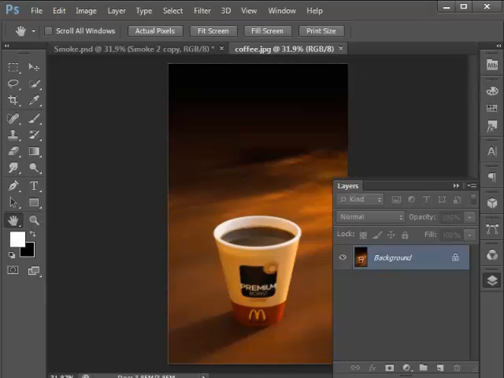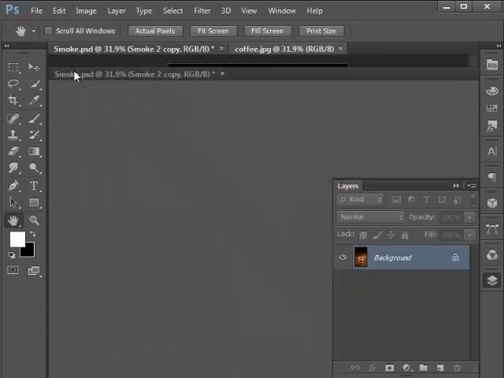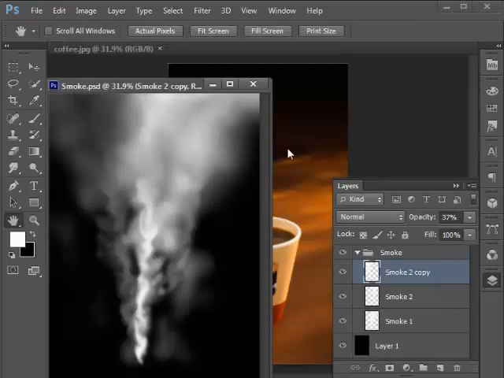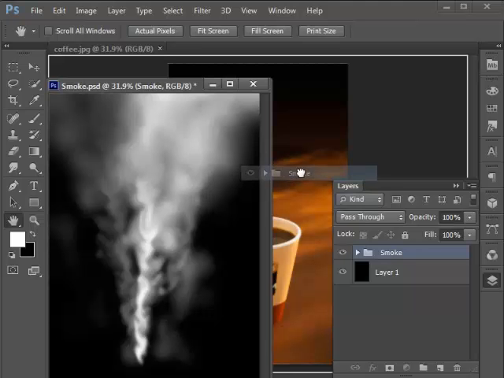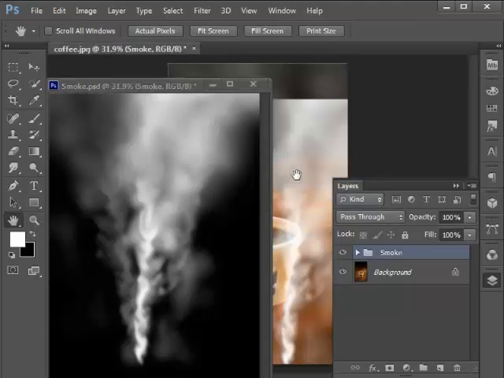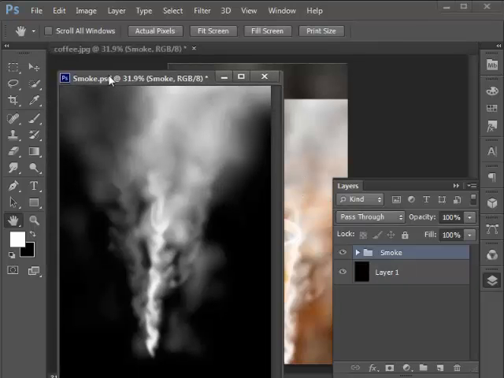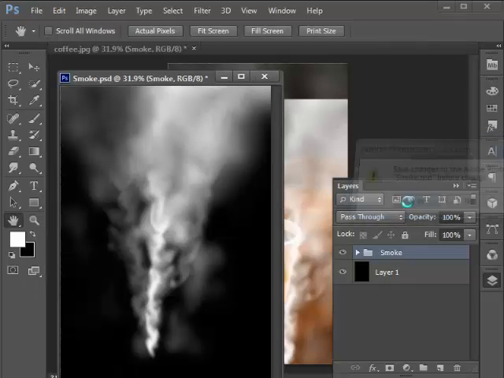There's my coffee picture, and what I'm going to do is, you see that both pictures are open and displayed here at their titles at the top. I'm going to take my smoke file and drag that down just a little bit, just so that each picture can be visible side by side. And then I'll go over to my layers panel, and I'll take that smoke layer set and I'll just drag and drop it right on top of my coffee image, like that. Now I'm finished with the smoke PSD file, so I'll go ahead and close that up, and I will save it.